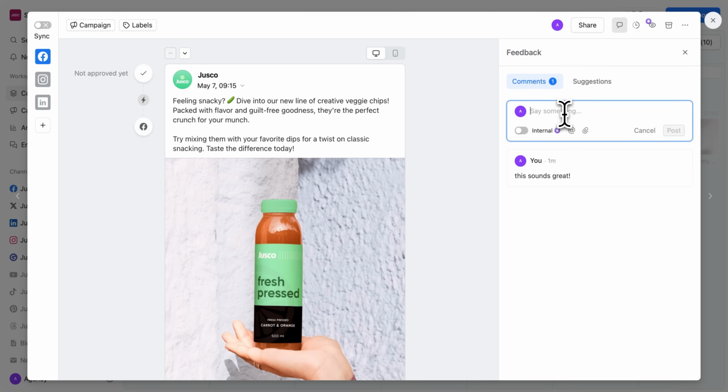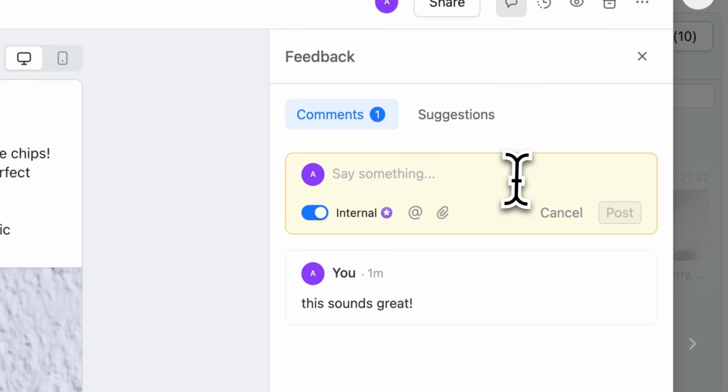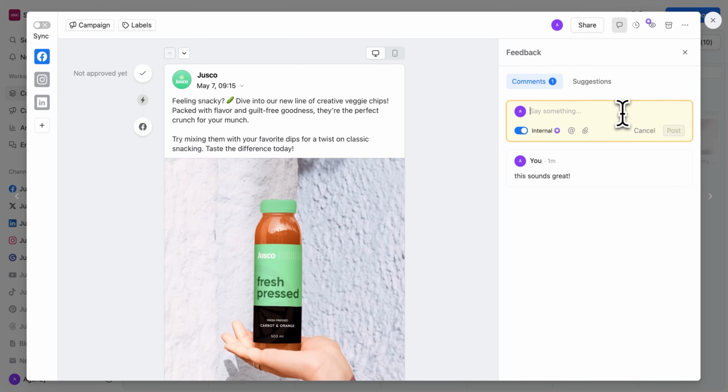If you're also working with team members and clients in Planable, you can choose to make certain comments internal, making sure that some conversations stay behind the scenes and only you and your team members will see it, and clients won't have access to them.